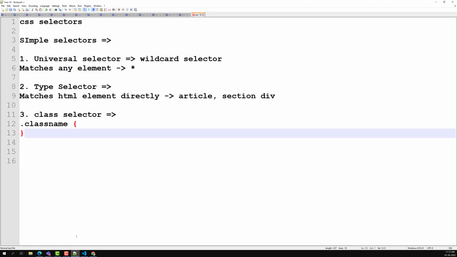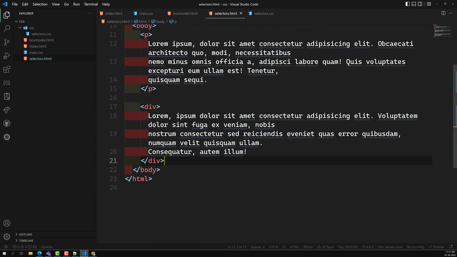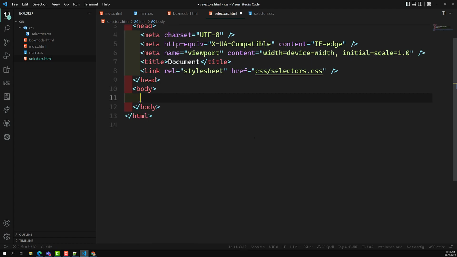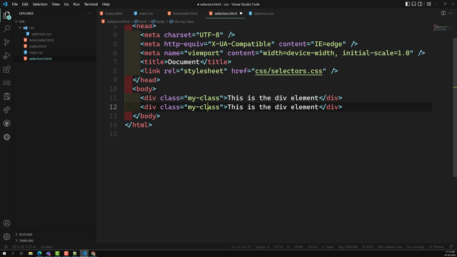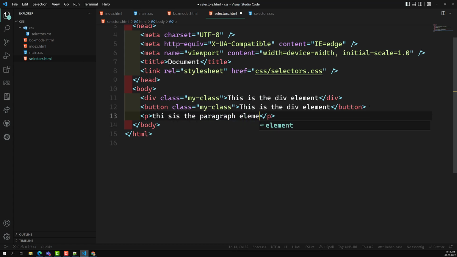Now let's go here into the selectors, and remove all these things, and have here a div with class equal to my class. So I'm having a class. This is the div element, and here I'm having a button. Both are different elements, and I also have a paragraph. So this is the paragraph element.